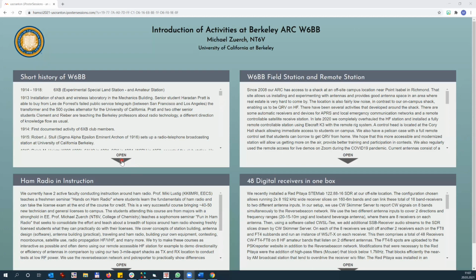Well, awesome. It's great to be here today, and I want to briefly introduce our activities at the Berkeley Amateur Radio Club, Whiskey 6 Bravo Bravo. That's right here on campus at the University of California, Berkeley. It's just an overview of activities we do. We don't have any scientific results to show, so I will keep it brief so you can look through it later.